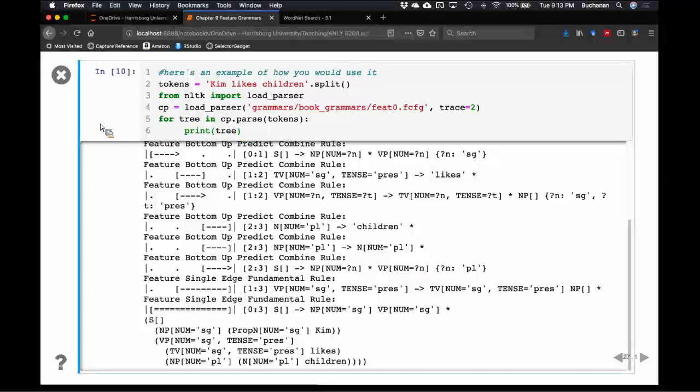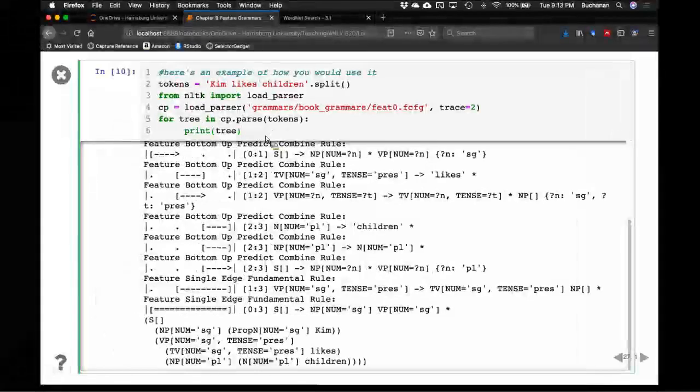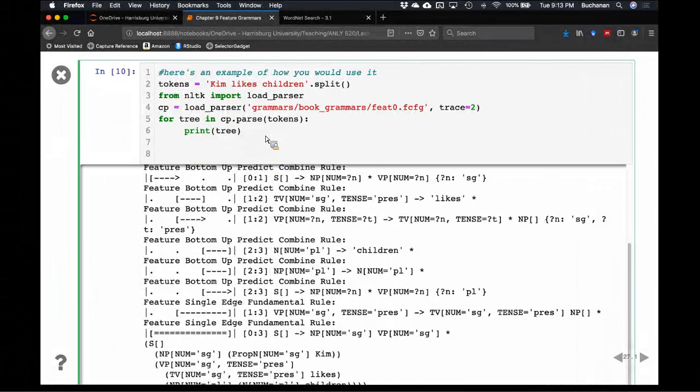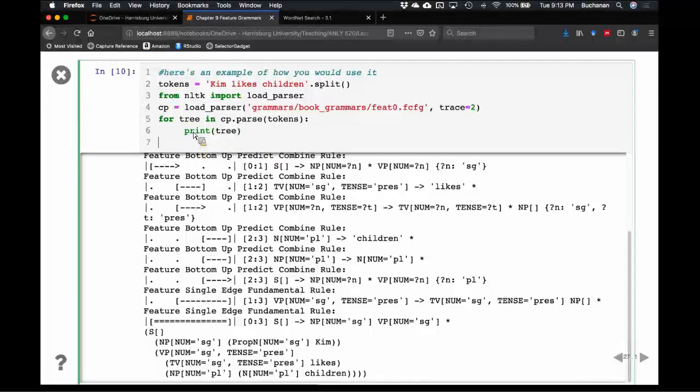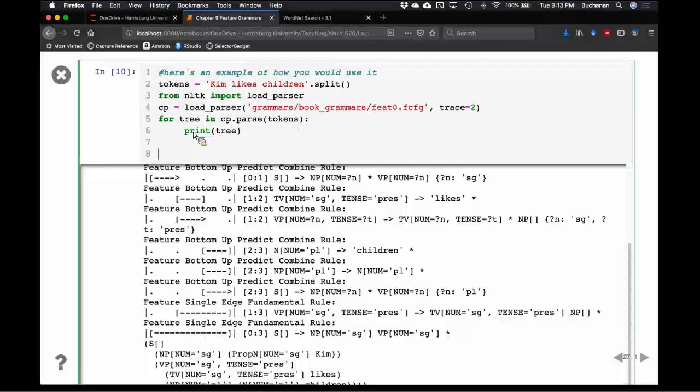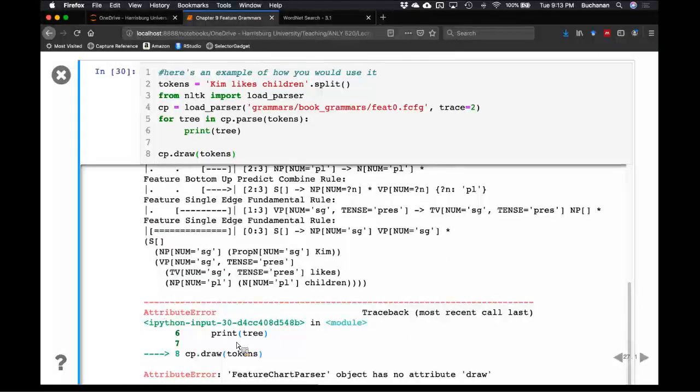I can try. Do I have that on here? Short answer. I don't think I have trees saved. cp.parse. I think it would be cp.draw. See if it has the draw option. Okay, feature chart parser does not draw. So this particular one does not draw. If you had one that did, you could.